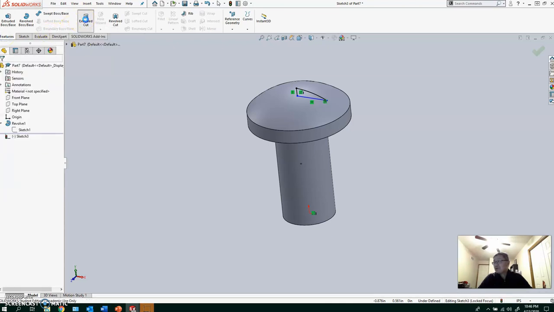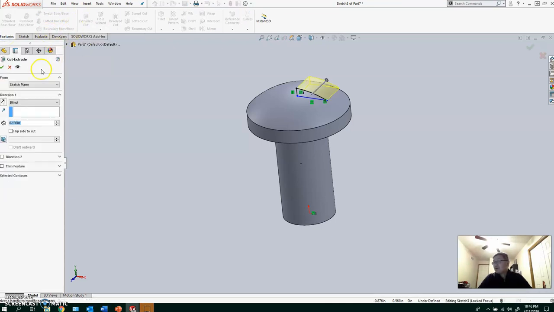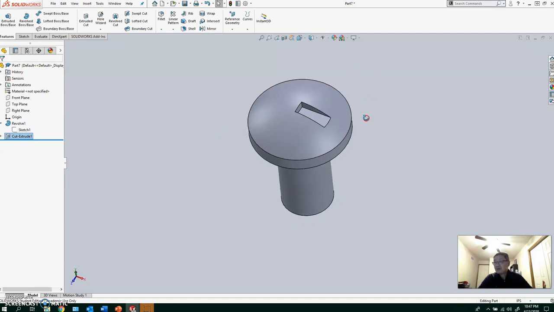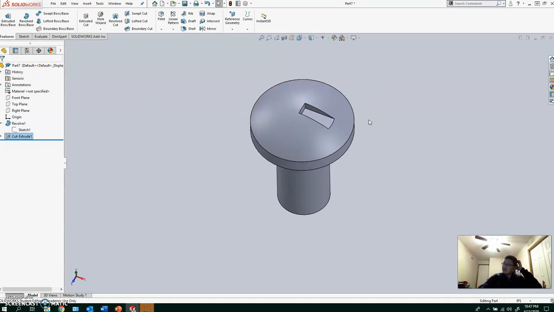Oh, we're just going to click feature. We're going to use extruded cut. Extruded cut, this one, we're going to choose the middle plane. The width for this one is 0.05. Hit enter. Click OK. Now we make an extruded cut. Now we are going to need 4 of them. So make sure the extruded cut is selected.